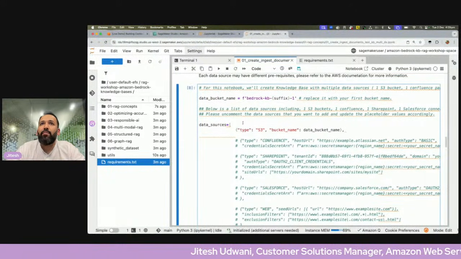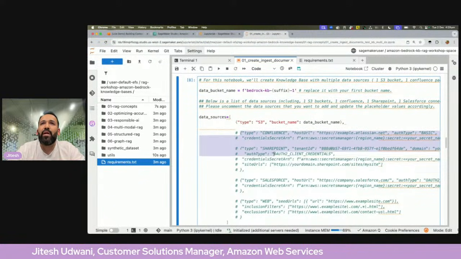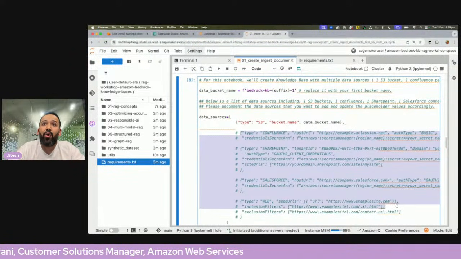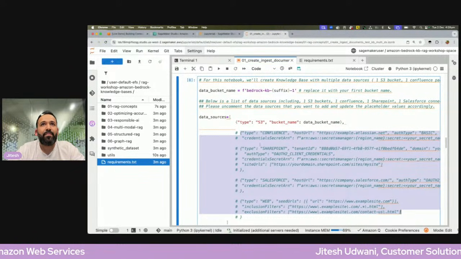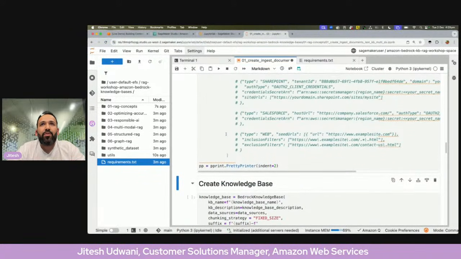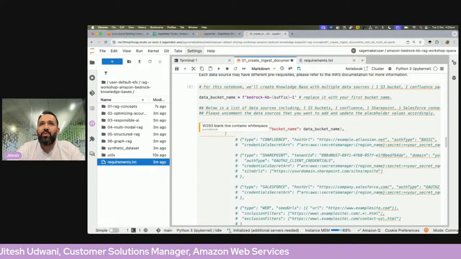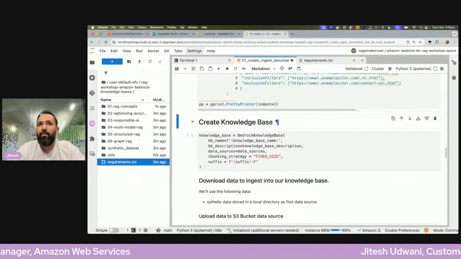But if you want to learn, if you want to experiment, there are examples that have been shown for how you can utilize a Confluence site. So the examples will already be given. Then finally, we go ahead and run this one. This basically creates our data source, which is our bucket from where we need to pick the data.